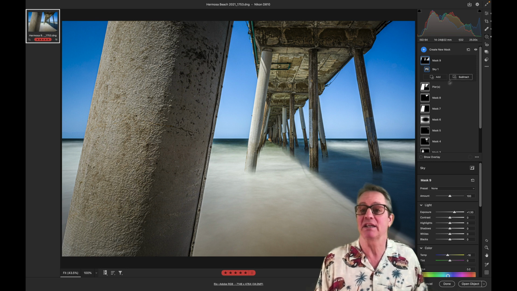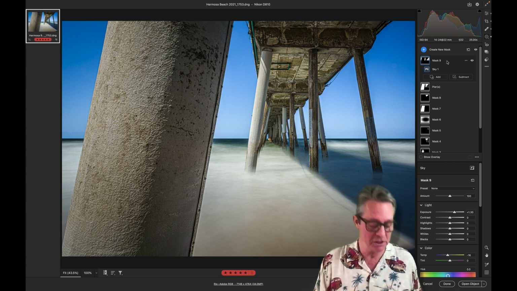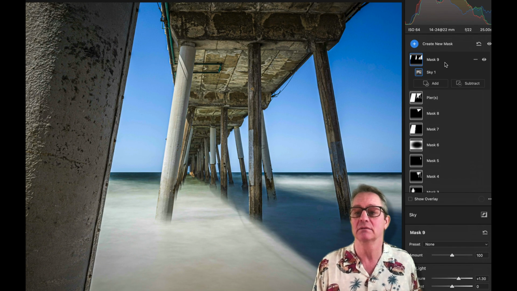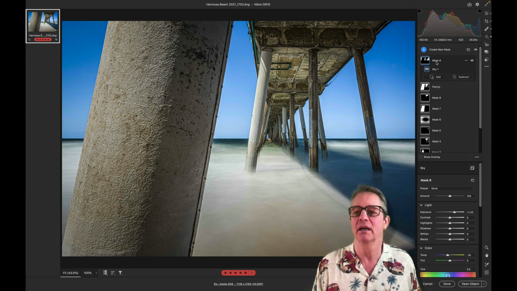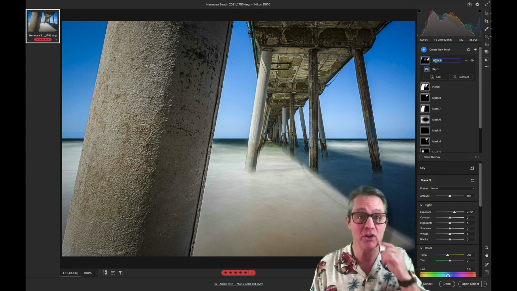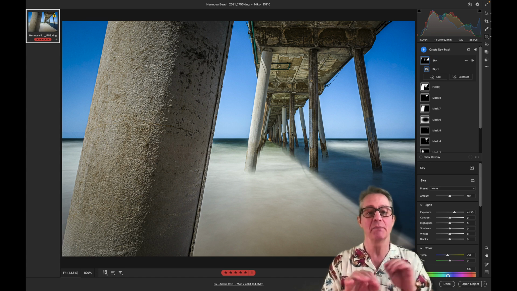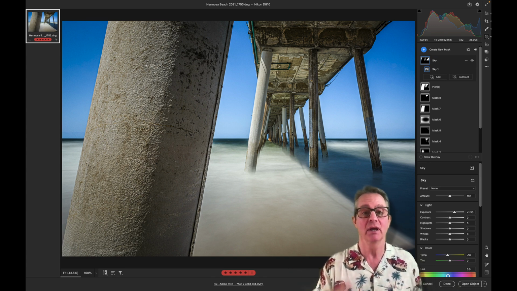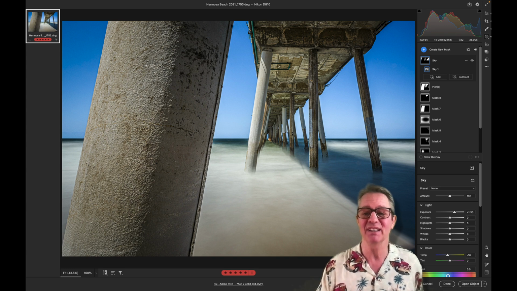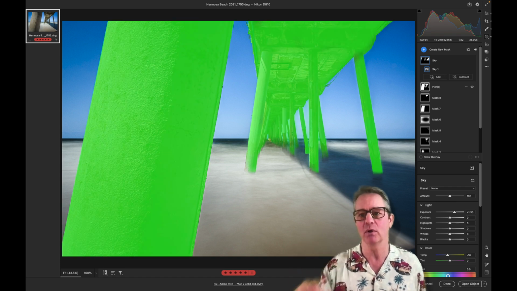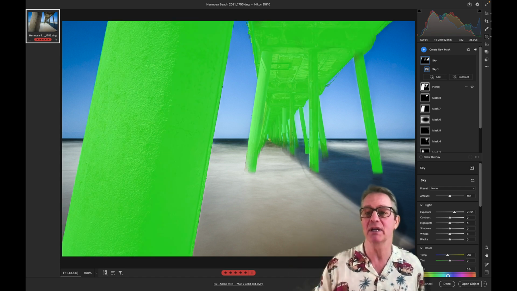It automatically saved my sky, and look at the gorgeous name that it chose. Mask 9. Just double click that. You don't have to save them, but you may want to name them. Sky. I type sky and hit enter or return on my keyboard. It automatically saves them, but it doesn't automatically know what you want to name them. So I make it a habit of, thanks for saving it, but I want to name it.